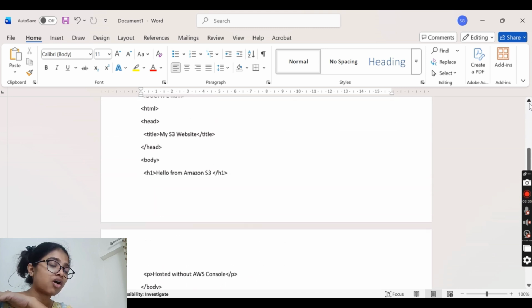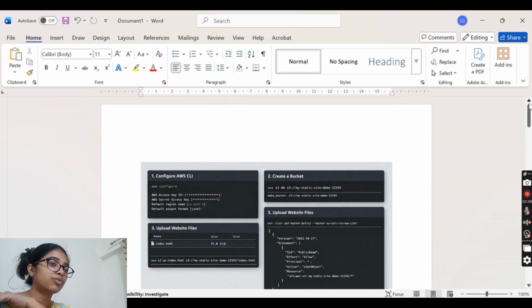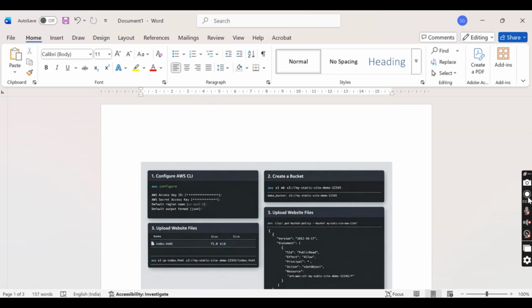So this is all. I hope that after following these steps, you try to create your own S3 website endpoint URL and add it to your resume.